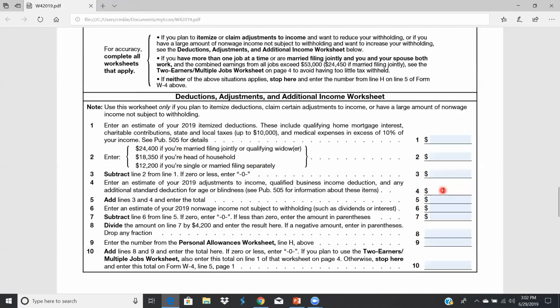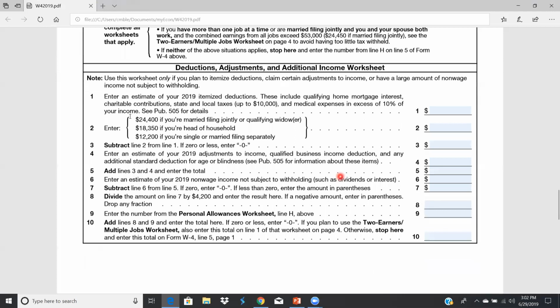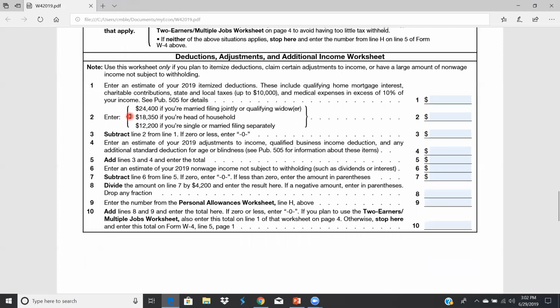Now, if you filed your taxes last year and your itemized deduction piece was more than $18,350, then you can enter your total itemized deductions on line 1. Then you're going to subtract the standard deduction from that, and it's going to give you the amount on line 3. But for most people, 9 out of 10 people, your standard deduction was more than your itemized deduction, and so you're going to skip it. So let's go down to line 4.